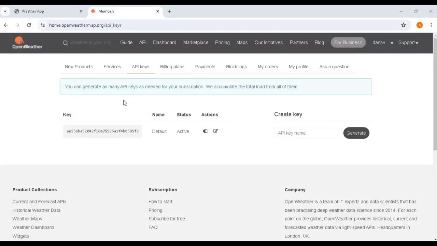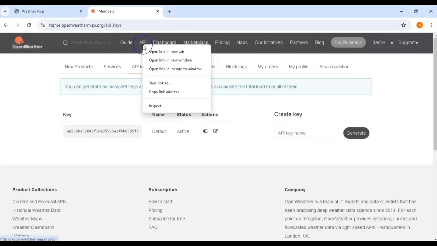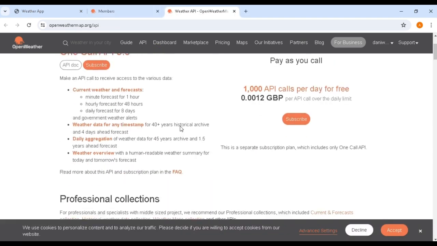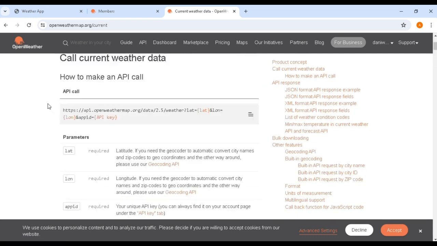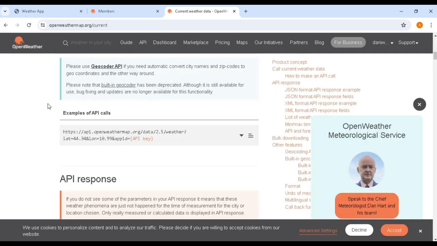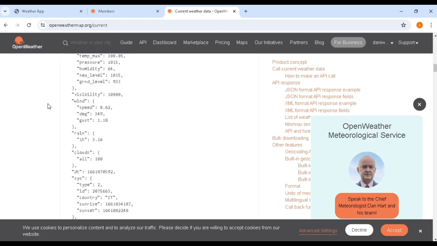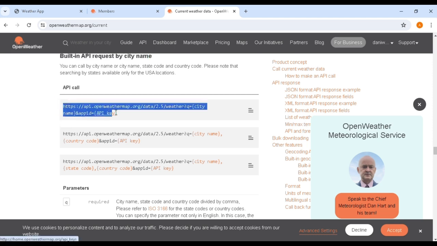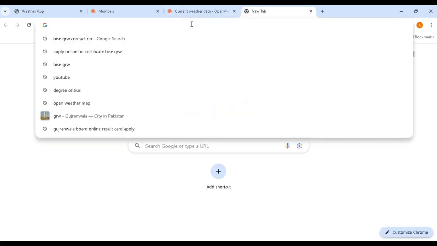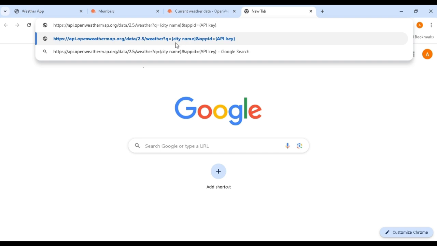Now here in the navigation tab, you can see API. Now open this in a new tab. Scroll down and find Current Weather Data. In Current Weather Data, click on API doc. Now here you can scroll down and find built-in data by city name. So here we have the built-in API request by city name. In this, just copy this URL and paste it in a new tab URL. Here we have to add a city name, and here we have to add the API key which was here.